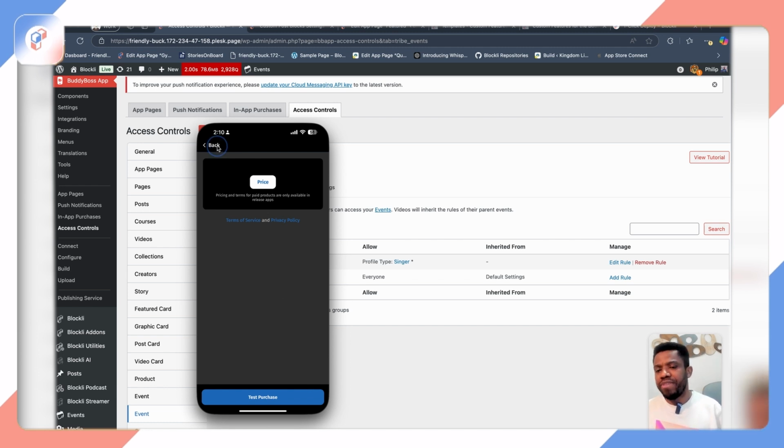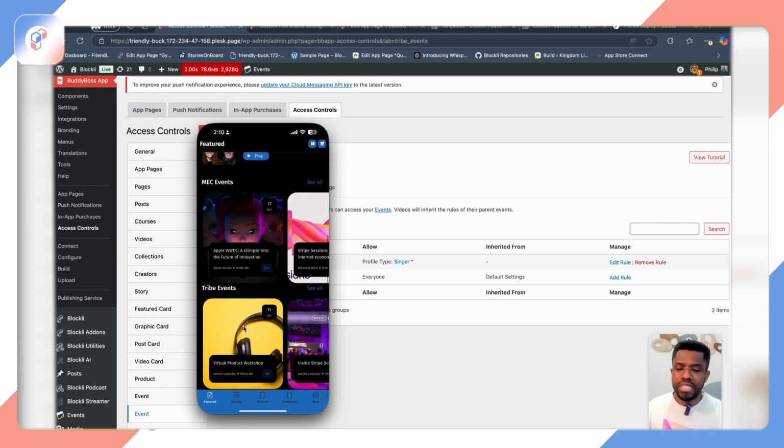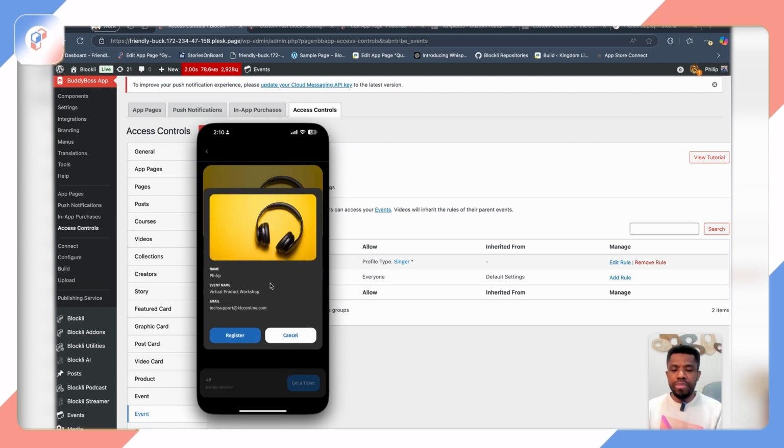Now, what if an event is free, but you still want to collect registrations, for people to sign up or RSVP for free events? What we've done here is that we've integrated webhooks into this. So right here, this is a free event. If I hit this, it pulls up this nice registration card.